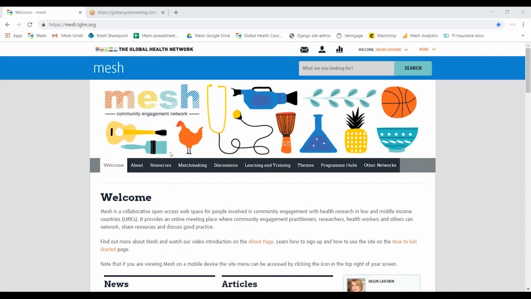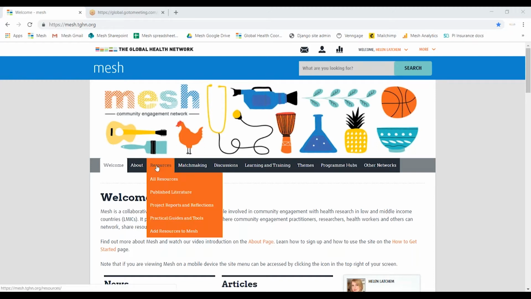So if I just hover over the resources tab, you can see here that it very much depends what kind of material you're looking for. So it might be that you're looking for articles from published literature, or you might be looking for case studies, reports, reflections based on other people's engagement projects that they've run. Or you might be looking for really practical guides and tools on how to do a certain aspect of engagement or how to evaluate engagement. And as you can see here, you can go straight into those types of resources.